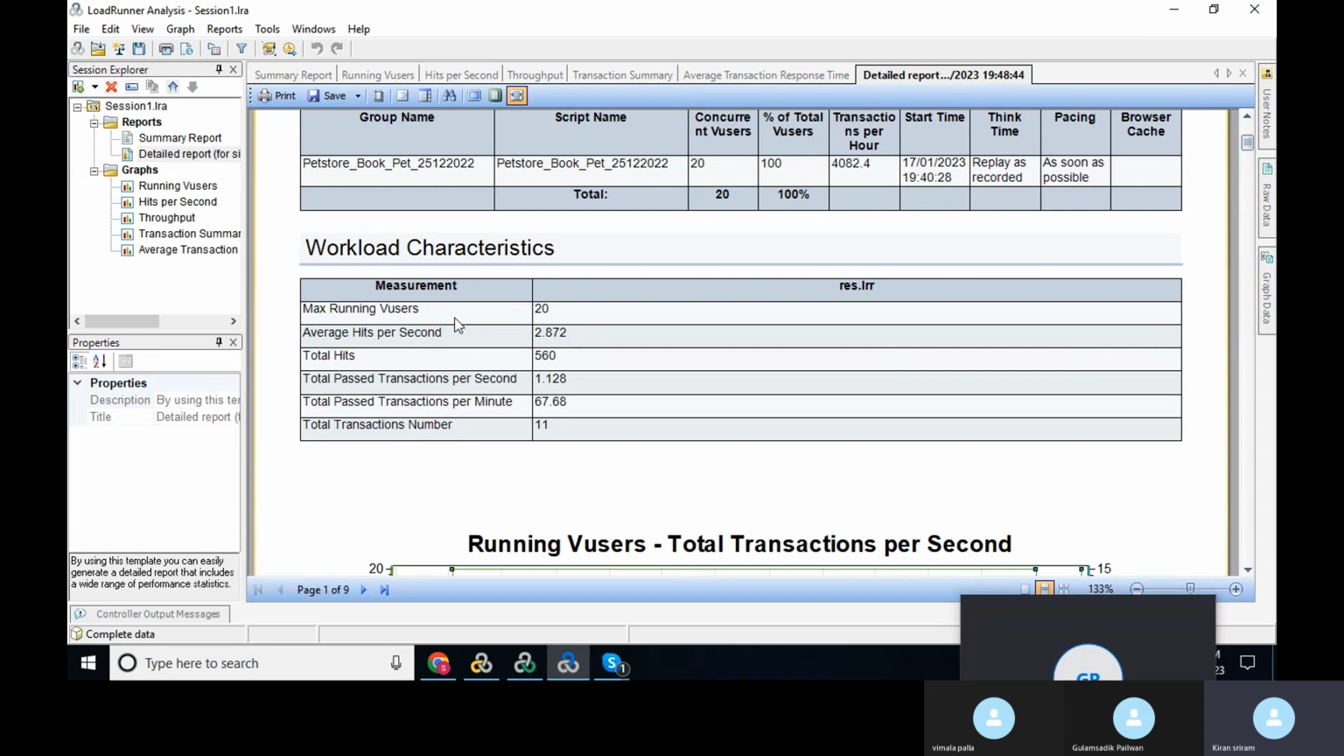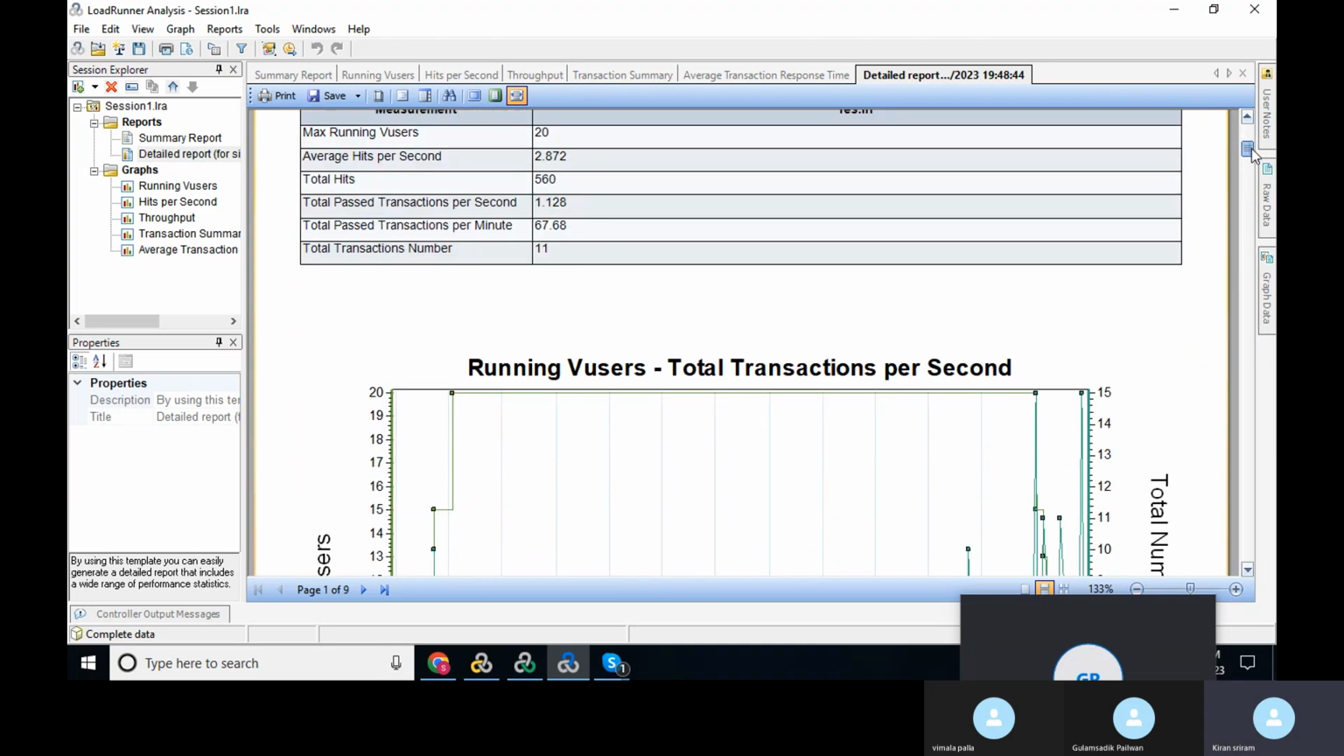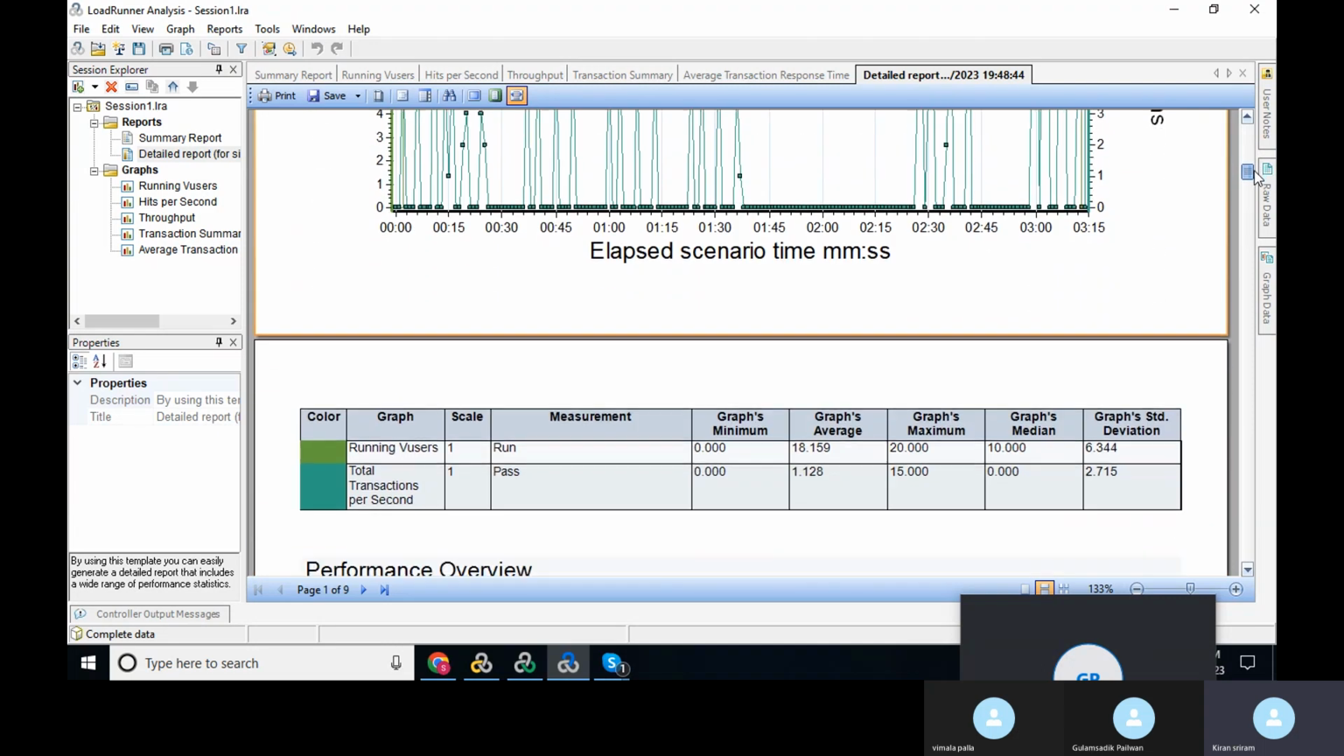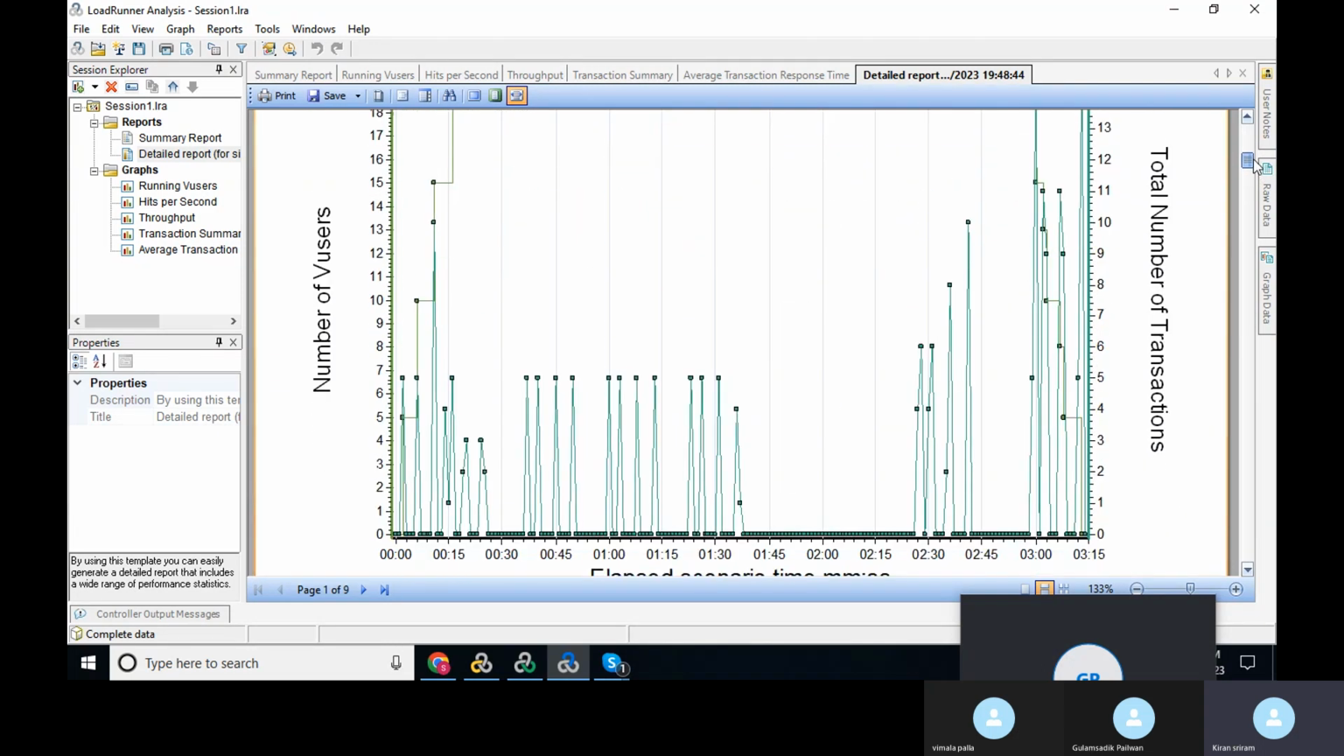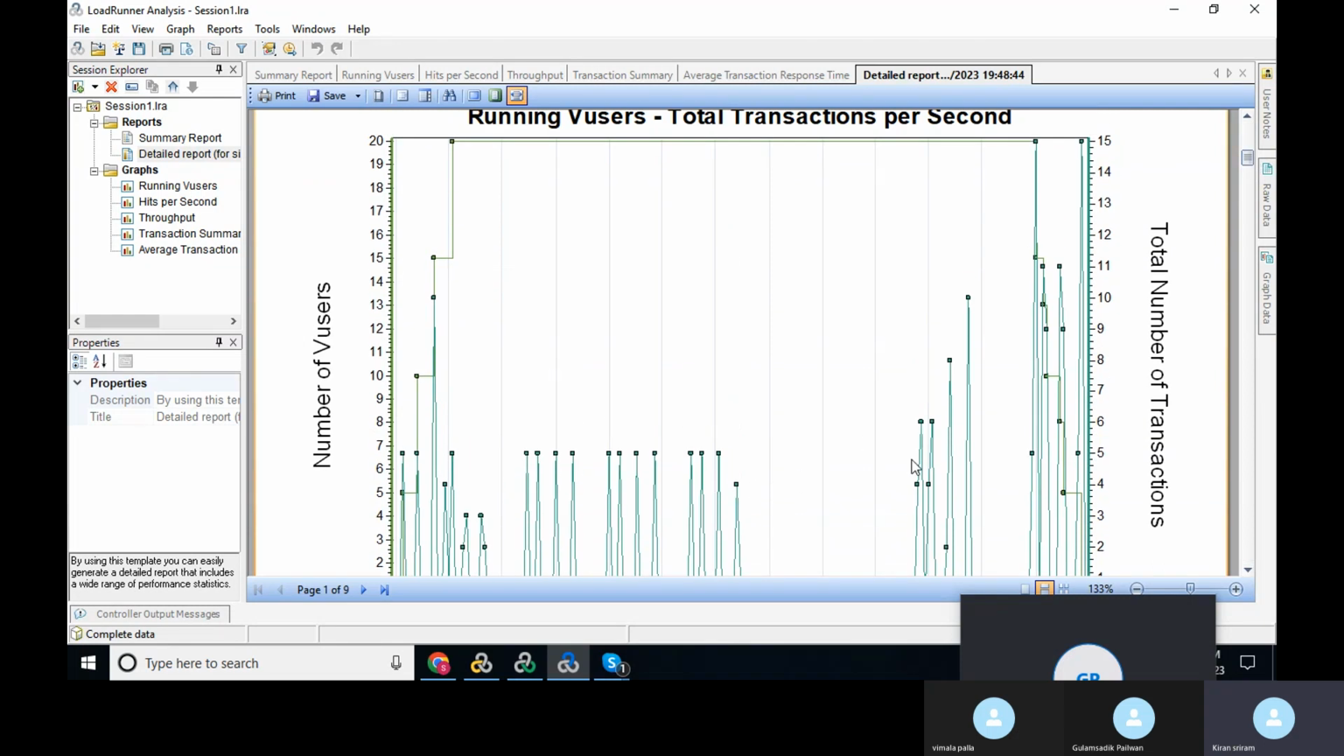Then we need to concentrate on the workload characteristics. Maximum running users is 20, total hits will be 560, and the total pass transactions per second is 1.128, which means about 1.1 transactions per second are passing. Total passed transactions per minute is 67. Total transaction count is 11 transactions. This is the running users graph, showing all users as the execution goes on. This is graphical.